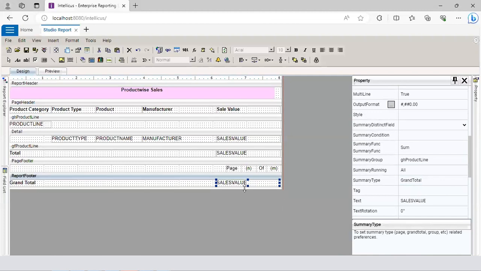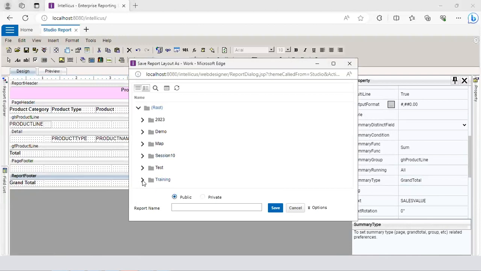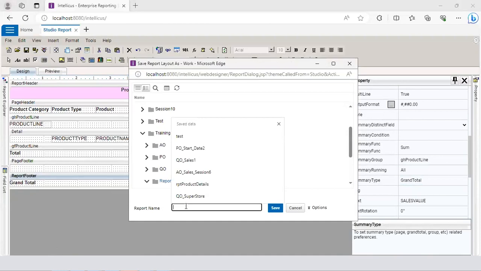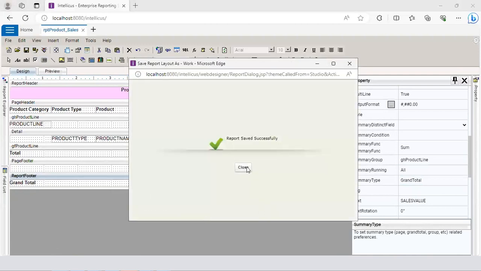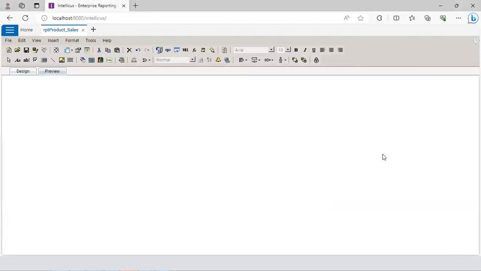And then if you see this report, let us save this report. I'm going to save this report as... You can preview it.